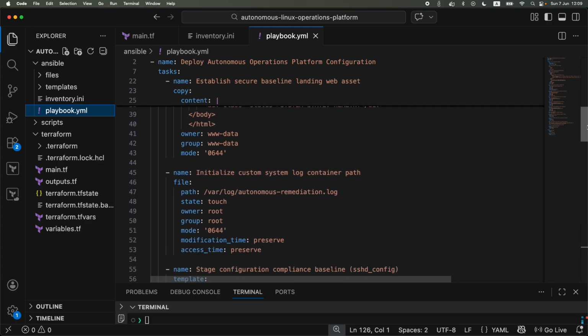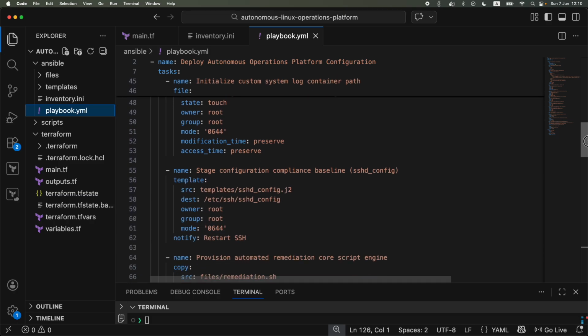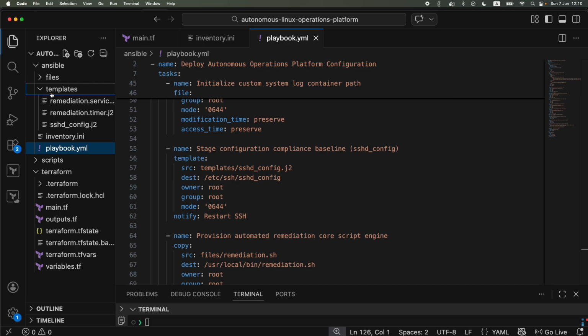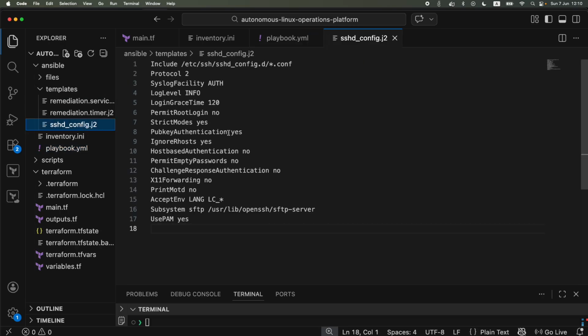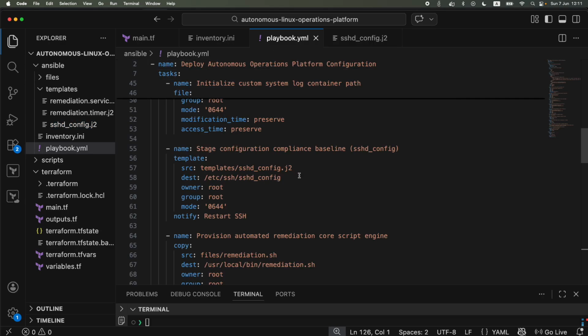I'm going to create a file where my logs are going to be written. I'm going to specify my sshd baseline config file that is going to be inside my templates, and I have sshd_config. That's the baseline that I want. Back to the playbook. Later on, I'm going to show you what I'm using it for.